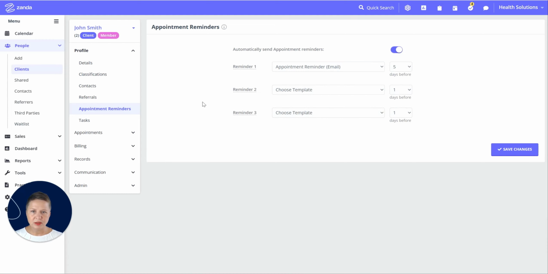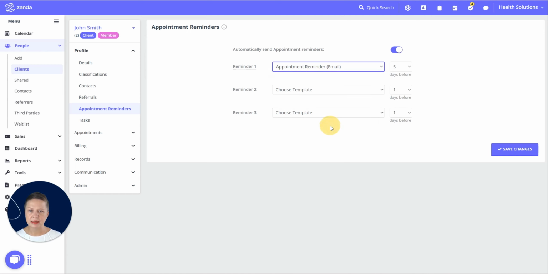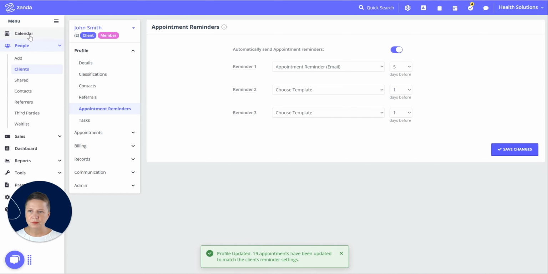So we will enable reminder for this client, and here you will be able to select an appointment reminder template that contains the telehealth link. This is only if the majority of your clients are face-to-face, but just a handful are telehealth, and you can individualize or personalize the reminders that are going out to your telehealth clients, so that the majority of your clients are not receiving the telehealth link and not getting confused. So let's save the change.